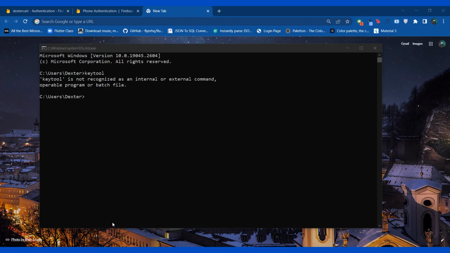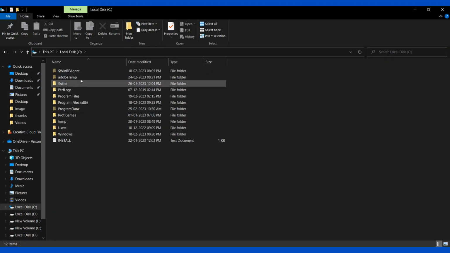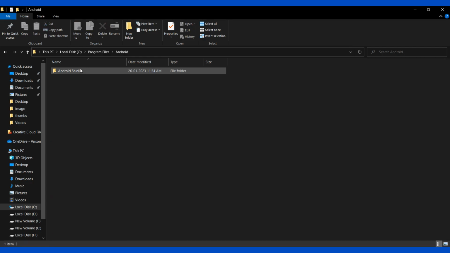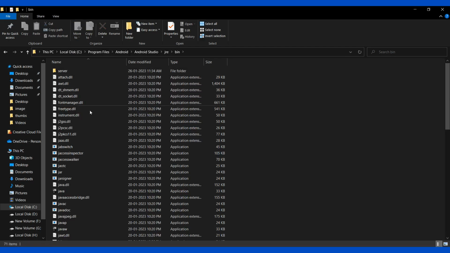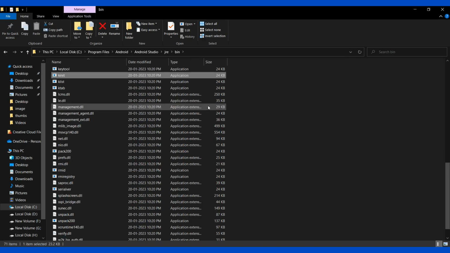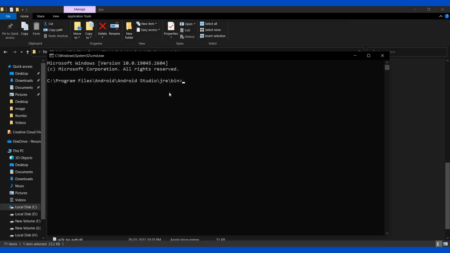For that, you have to go to the Android Studio install directory. In my case, it's Program Files, not Program Files (x86). So Android Studio JRE. If JRE doesn't have that content, you can go to the JBR folder. So JRE and the bin, and open the command prompt here. Okay, so we see there's a keytool, so we can open the command prompt here, and we have to write down the command for generating the key.